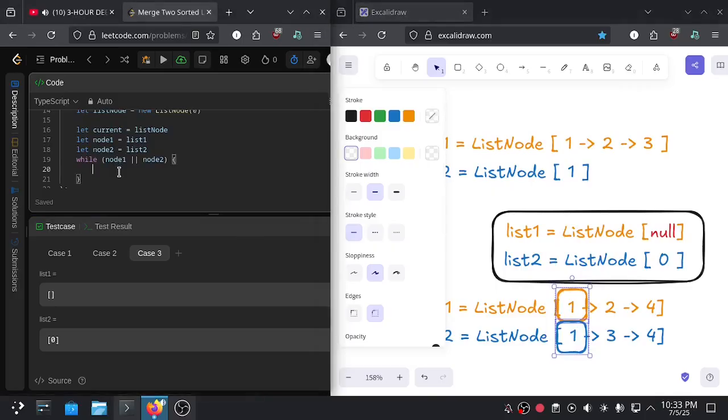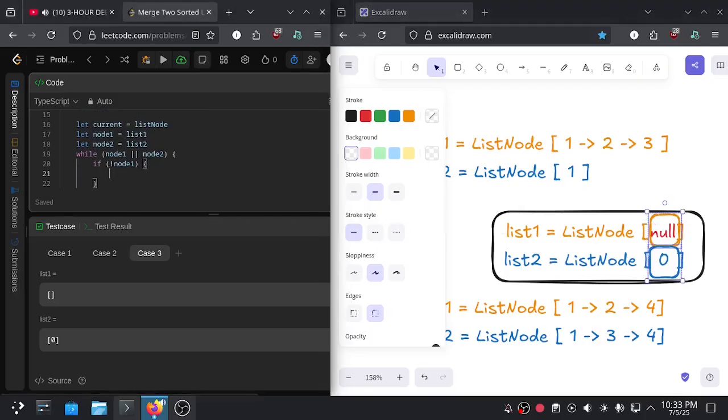Without further ado, let's solve this by adding an if to check whether the node 1 is already null. If it is, like the second example right here, then we can simply insert our list 2 by creating current.next as a new list node, creating another list node class that takes the value from the list number 2 of the current iteration, which is the 0, using node2 and the value property.